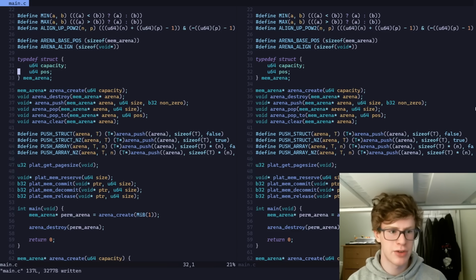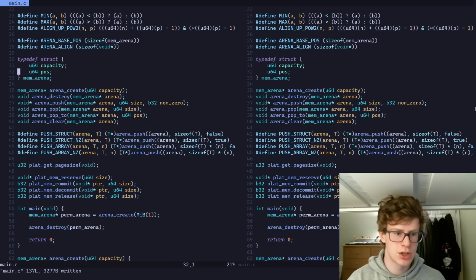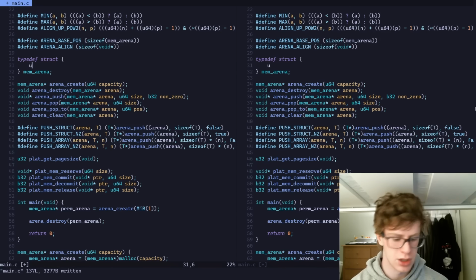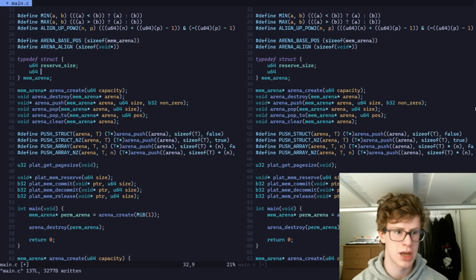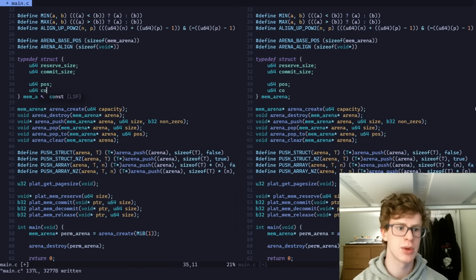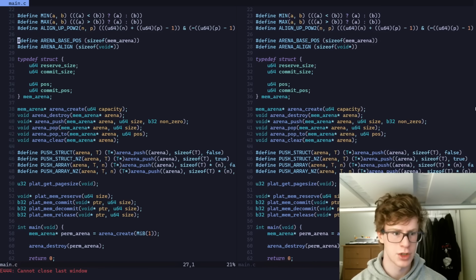Okay, so now we need to modify our arena struct to actually use our new interface. So instead of a capacity and a position, we're going to have some reserve size, and then we're going to be committing blocks of data in some commit size, right? So I'm going to have a reserve size. This is analogous to our capacity. Commit size, this is like the chunk size for our commits. And then we're going to have a position, and then we're going to have a commit position, right? This is where the actual memory is. This is where the committed memory is, right?